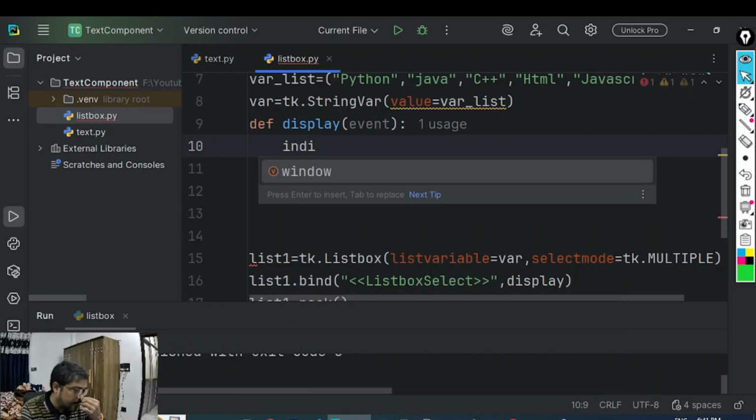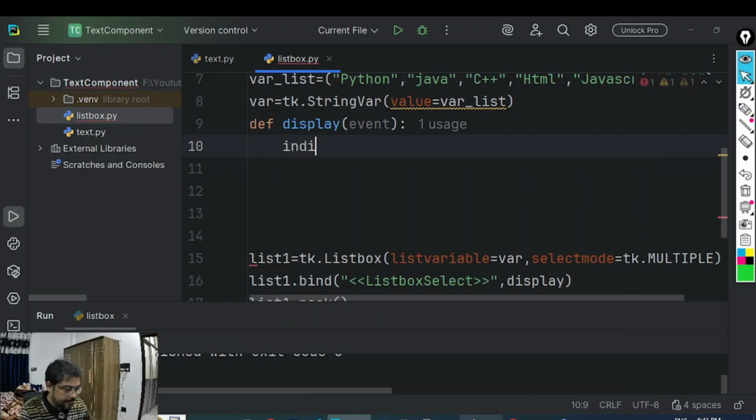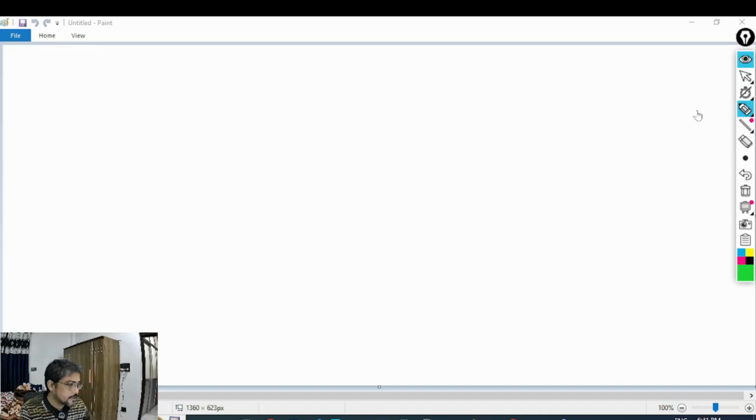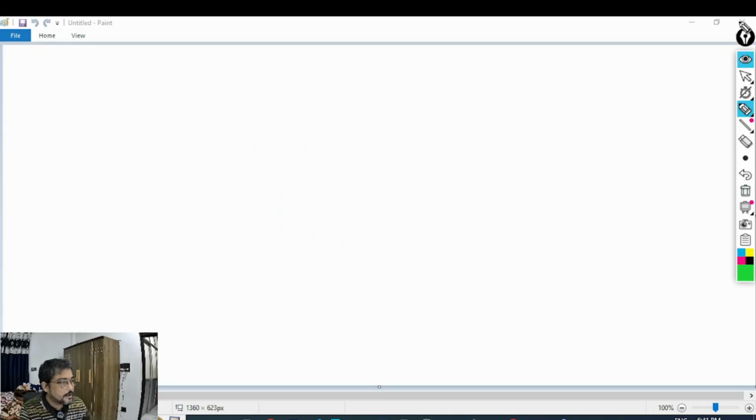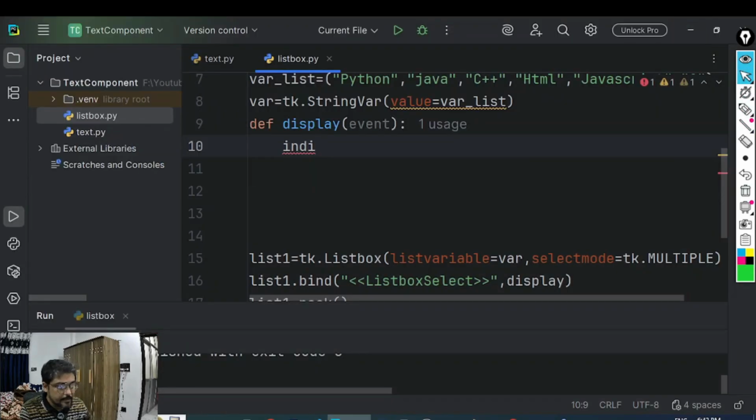indexes. In order to understand this clearly, let me explain. If this is your list box and the values are v1, v2, v3, v4 and v5, every value has an index. This is at index 0, this is at index 1, this is at index 2, this is at index 3, and so on. Basically, index represents the position of that particular item in the list box. So whenever you need to extract the value, we need to capture the index of that particular item.